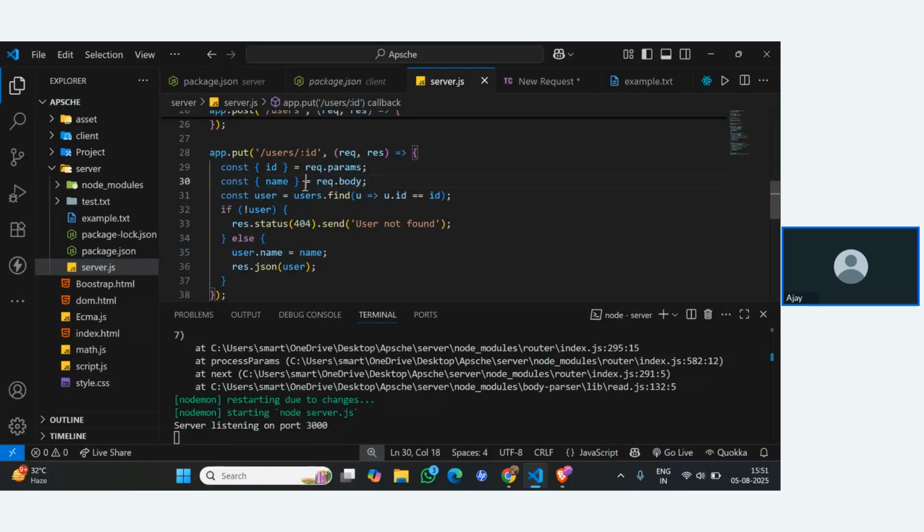If there is more than one data than a name, then I have to write request.body.name, right?